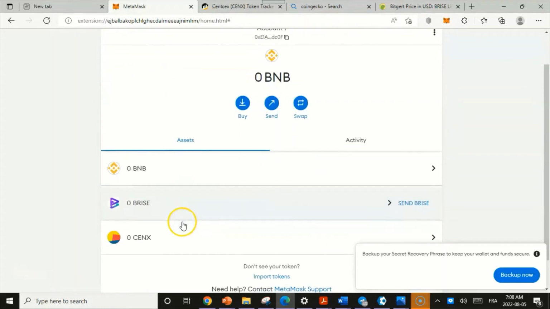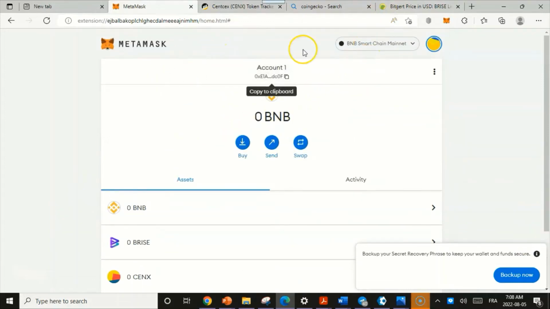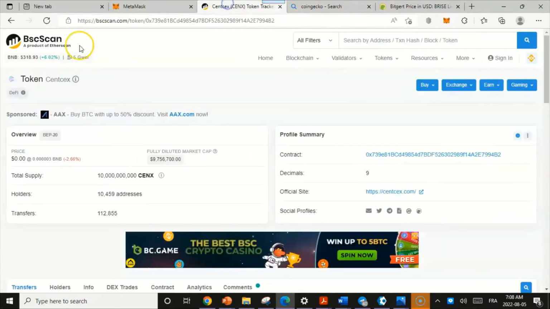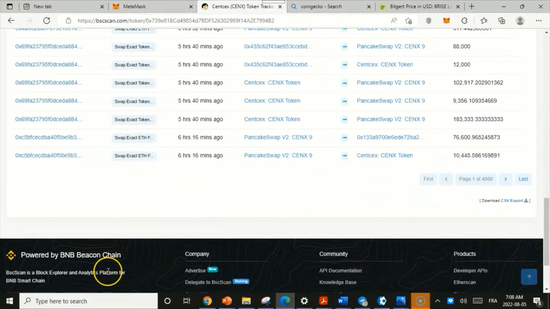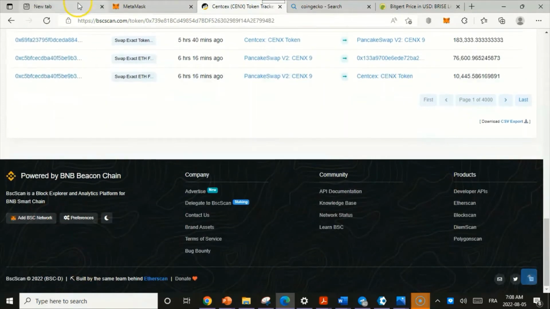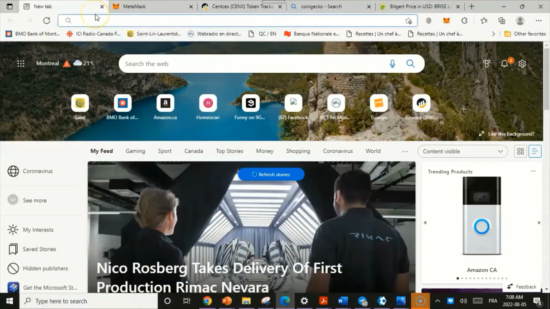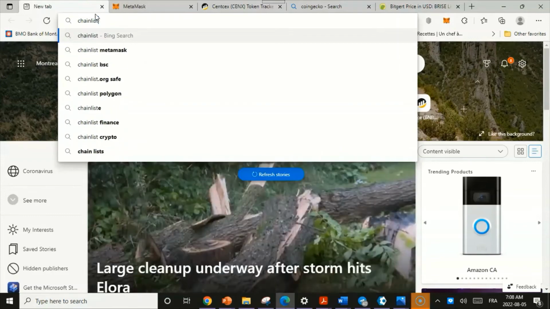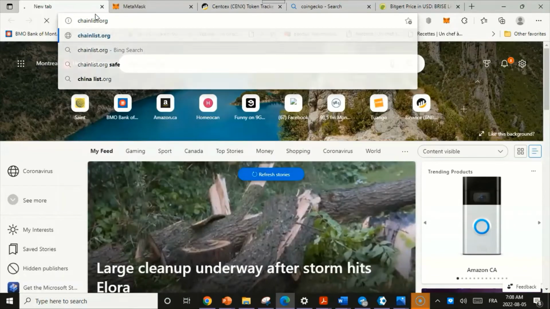So now I have both Brise and CentSex added to my MetaMask, and I can keep on going like this forever for all the coins that I want to. If I want to add a new network and I didn't go to the scan, or it's not on MetaMask, so that little add network button at the bottom doesn't work, you can also go to chainlist.org, all right?